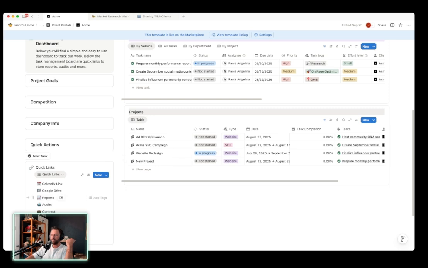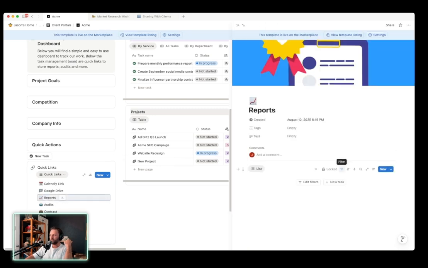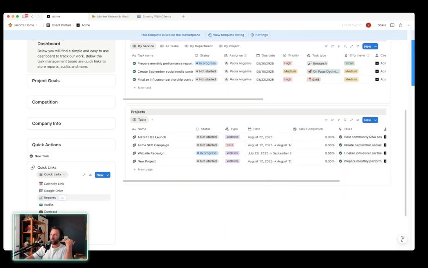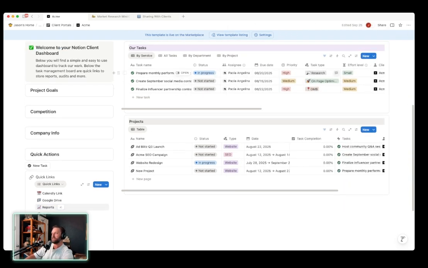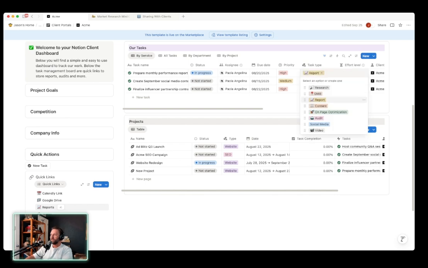This is the reports tab. Now this should be set up to filter on any task type that is marked as report. So if I were to come over here and tag this as a report instead of research, then this will automatically pull into this reports tab.